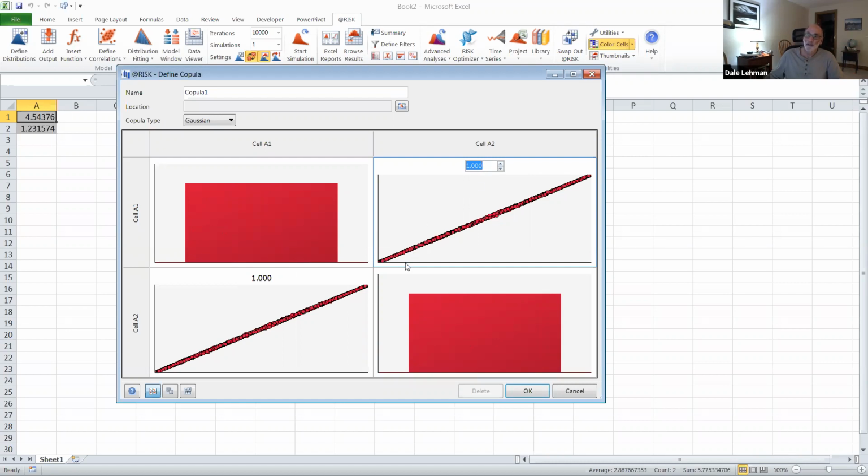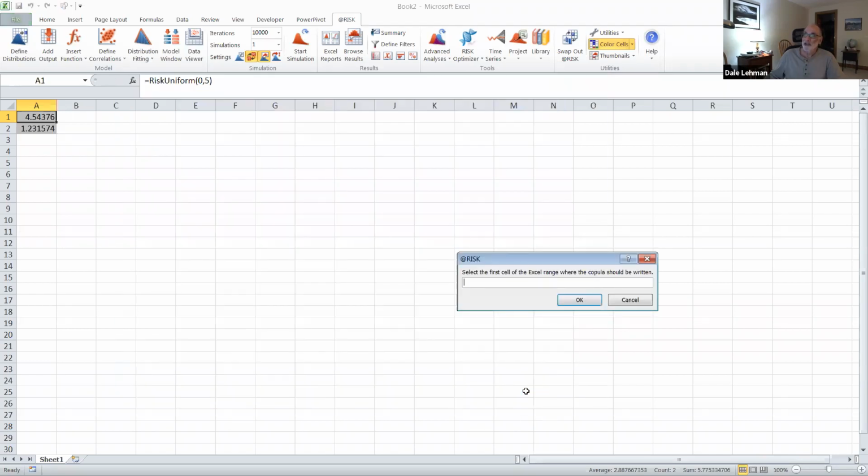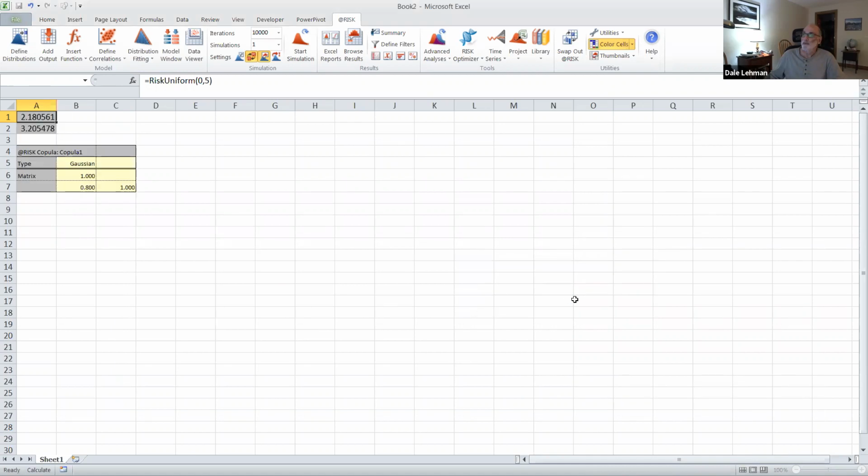Of course, these can also be negative. You can go the opposite direction. Let's just put in a different value right now, 0.8. So let's say you want to correlate them with 0.8. You can click OK. It wants to know where to put this copula, and I'm going to put it in a different part of the spreadsheet. Let's click on A4.